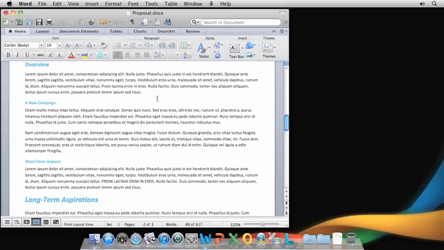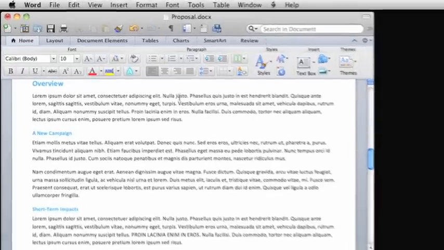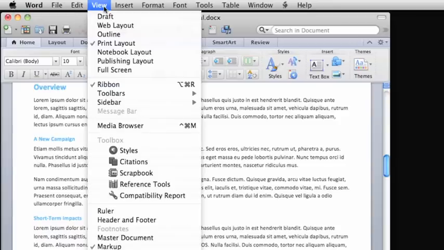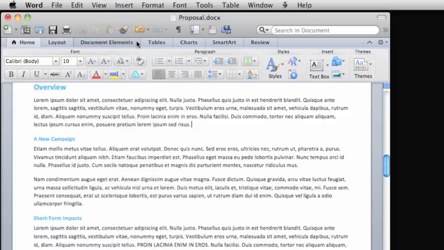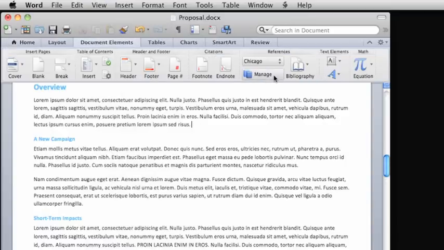In Word, you use the Citations palette to manage citations and sources. To show the Citations palette, click View, Citations. Or, on the Document Elements tab, click Manage.